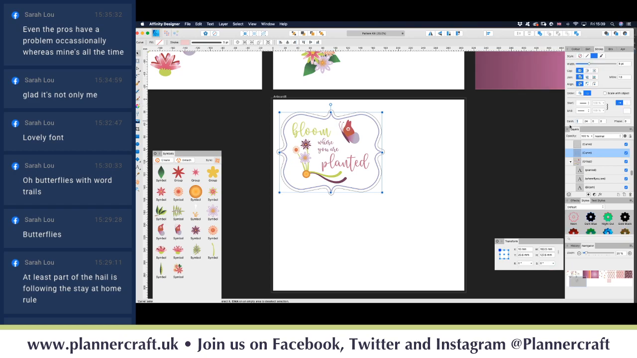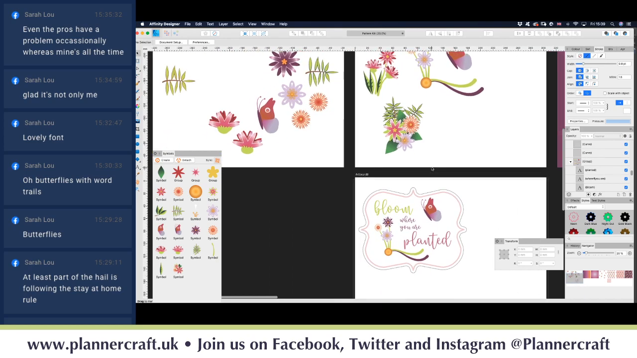Let's just try something. Nope. No, it just doesn't want to do it. Yeah, it's being dense. Using too much memory probably. Well, I've got Illustrator open at the same time.